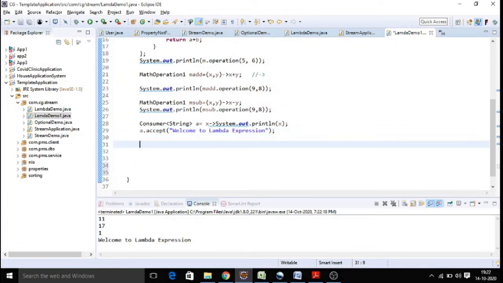Let us say the supplier lambda expression. A supplier is always going to return a value. So in a supplier function B, we are going to have an implementation without passing any argument, because a supplier will not take anything, but it is going to return. What it is going to return is "welcome to predefined lambda". So that is the supplier lambda.